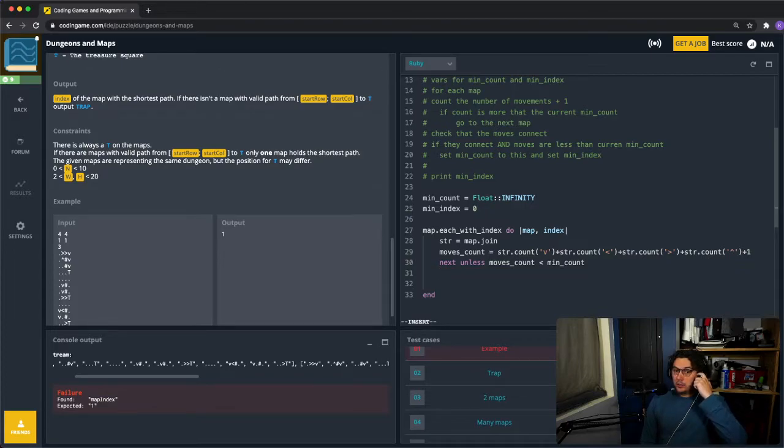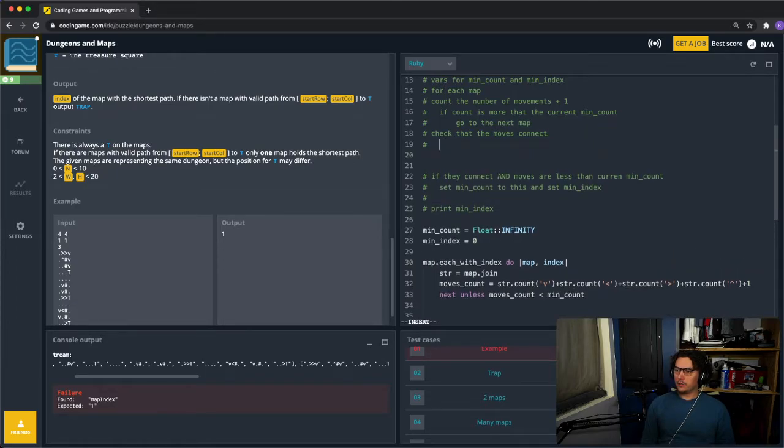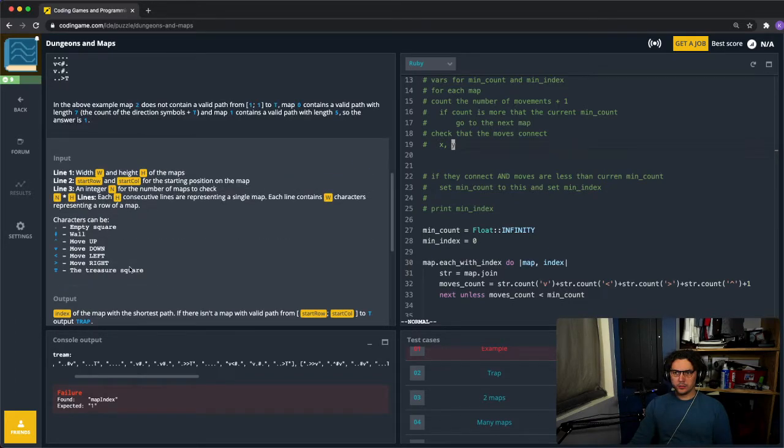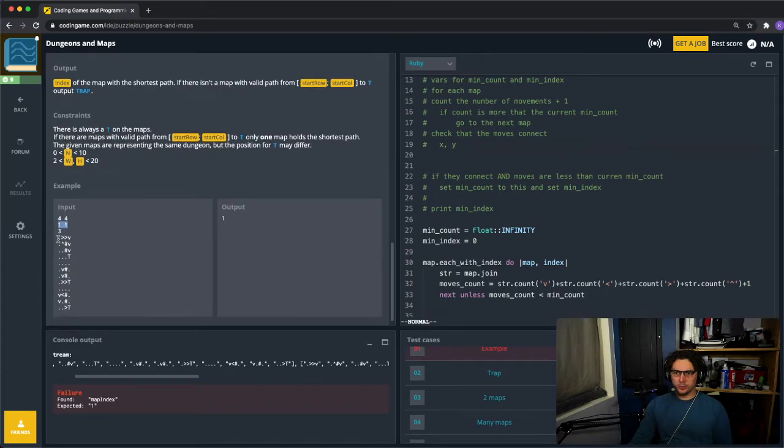Now I need to check that the moves connect. So I have a start X and Y. I guess I need to map this out. So check that moves connect. So X comma Y. Oh, and then it traverses. So the points tell you where you're gonna go, so that's nice. Start row, start column. 1, 1.